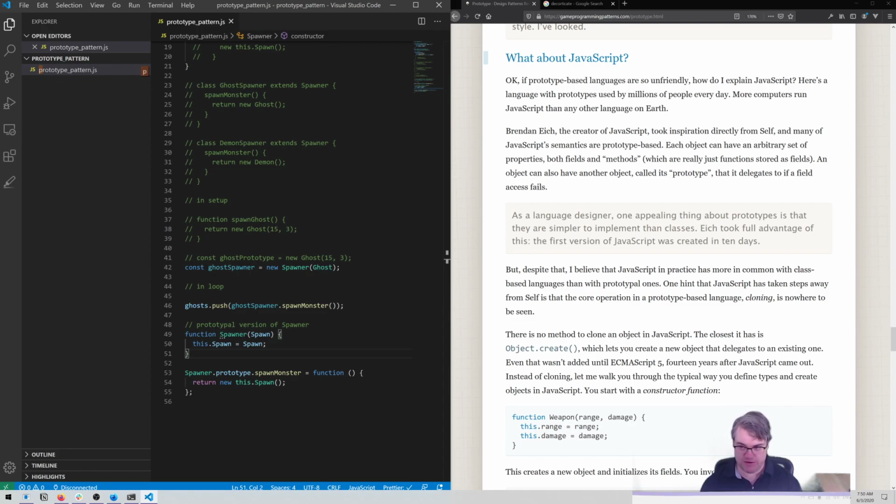Okay, if prototype-based languages are so unfriendly, how do I explain JavaScript? Here's a language with prototypes used by millions of people every day. More computers run JavaScript than any other language on Earth. Danny Fritz says JavaScript, when everyone used prototype for classes, was pretty bug prone and hard to fix. Yeah, that is very true. Classes do make things easier to understand what's happening. And I think there's a lot of people that were programming this way and just copy pasting from Stack Overflow or other code and not really understanding what was happening.